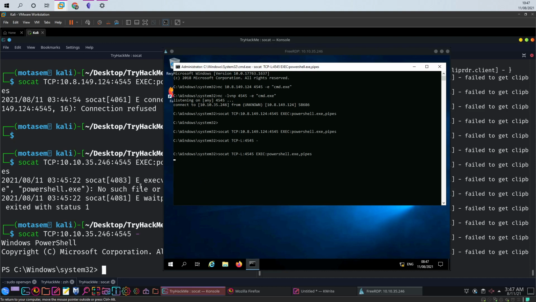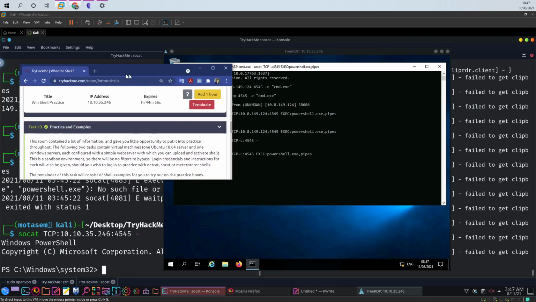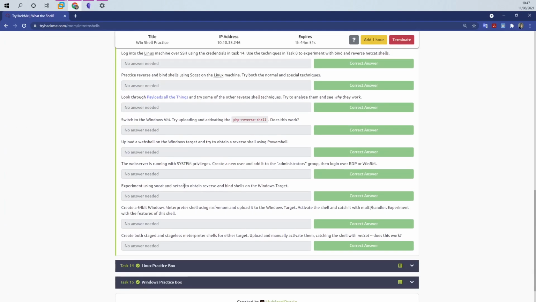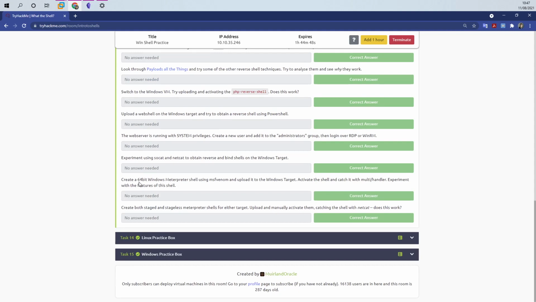Okay, so that's both types, bind and reverse Socat shells. Let's see what else we have to do on this machine. We did the web shells, we did the Socat and Netcat shells. Now we will do the Meterpreter shells. Create a 64-bit Windows Meterpreter shell using MSFVenom and upload that to the Windows target. Activate the shell and catch it with multi-handler. Experiment with the features of the shell. And lastly, create both staged and stageless Meterpreters for either target.